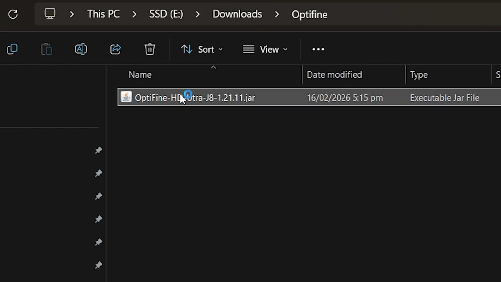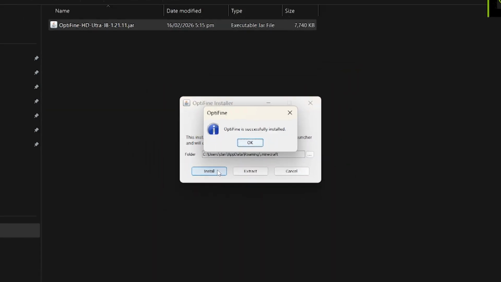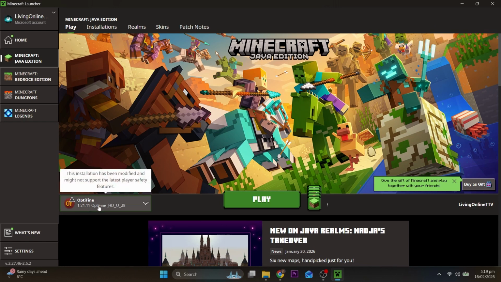If Java is installed, double-click the Optifine file to open the installer. Click Install, and after a moment, you should see a message confirming that Optifine was installed successfully. To make sure everything is working correctly, open your Minecraft launcher. If the Optifine profile for the version you downloaded is selected in the bottom left corner, you're good to go.